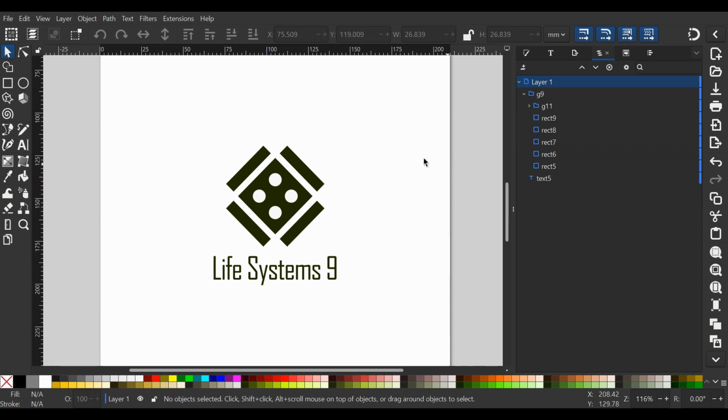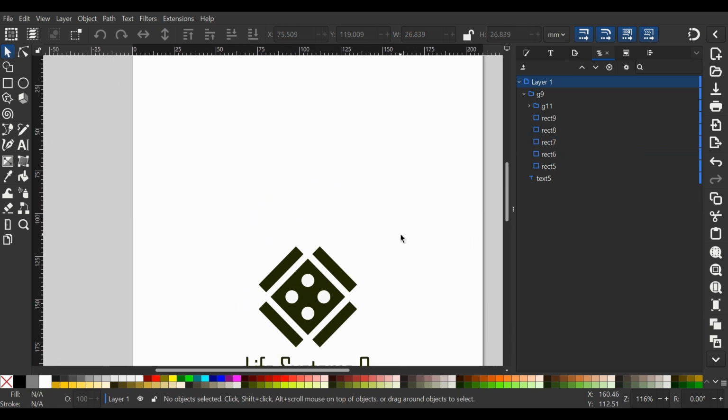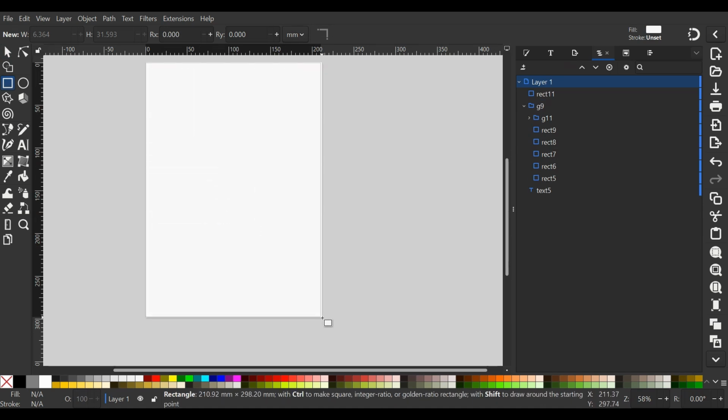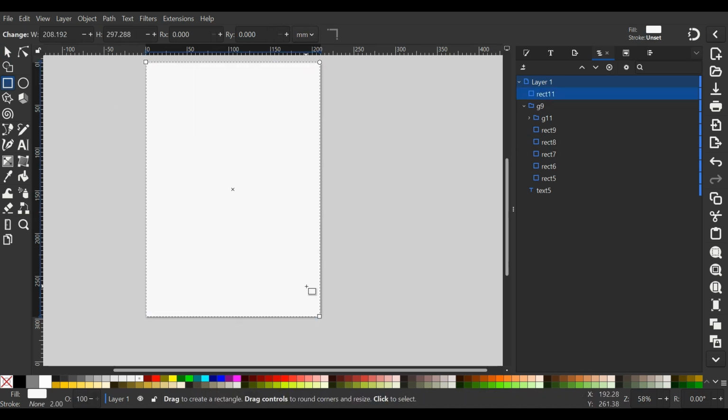Select the Rectangle tool by pressing R and drag to create a box that covers the entire canvas. To style this, press Ctrl plus Shift plus F to open the Fill and Stroke panel, where you can choose a solid color or create a beautiful gradient to make your flyer pop.